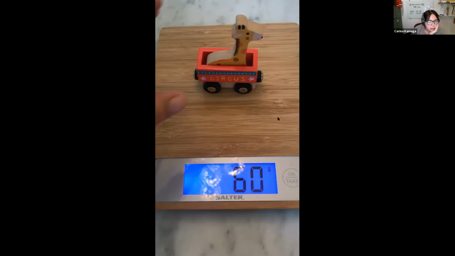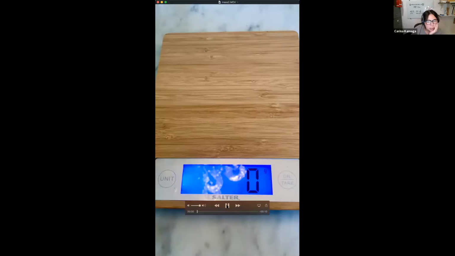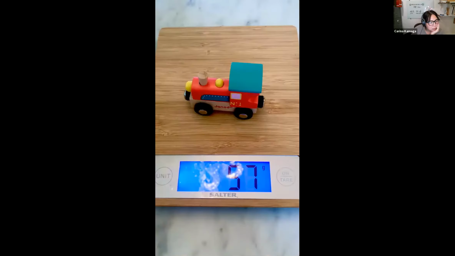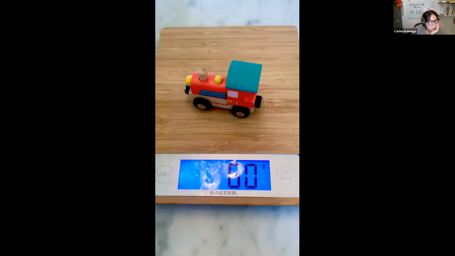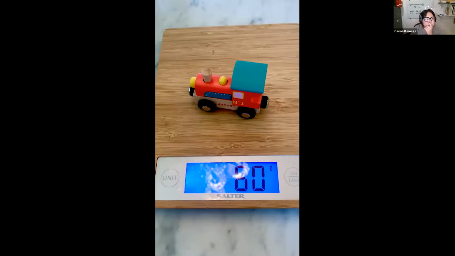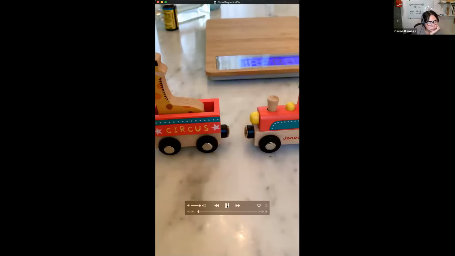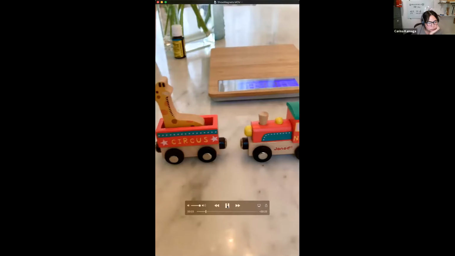And then let's see, we're gonna have another object. Okay, so this is 0 gram. This one. So this one, 60 gram by itself, is another 60 gram, right? And here you're gonna see this train toy has a magnet. All right, so in this train toy, there are magnets in it.